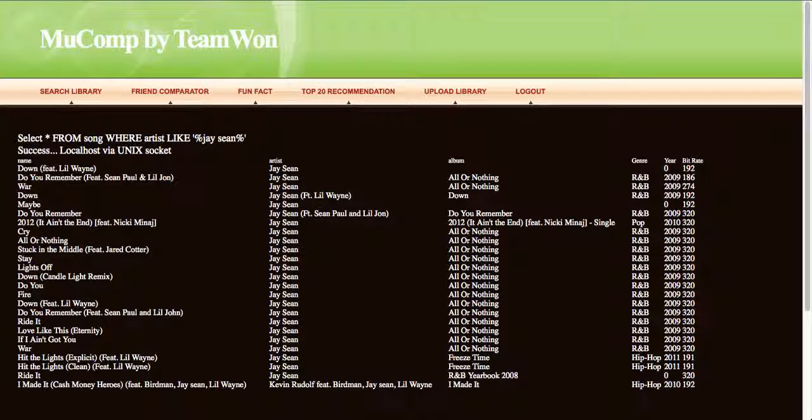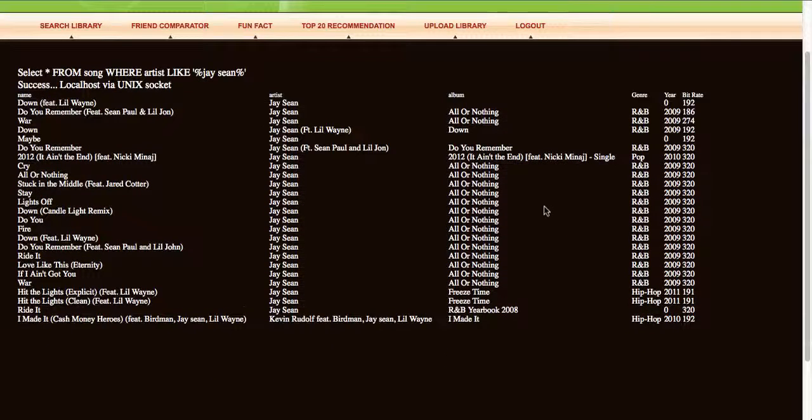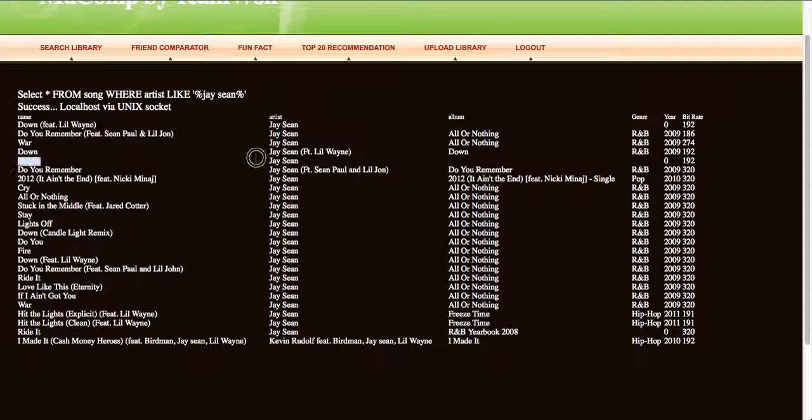Let's say I want to find out about a certain artist that my friends have. If I search Jay Sean, I have all these songs that come up. Some of these aren't labeled correctly, but that is because the files themselves in iTunes are not labeled correctly.